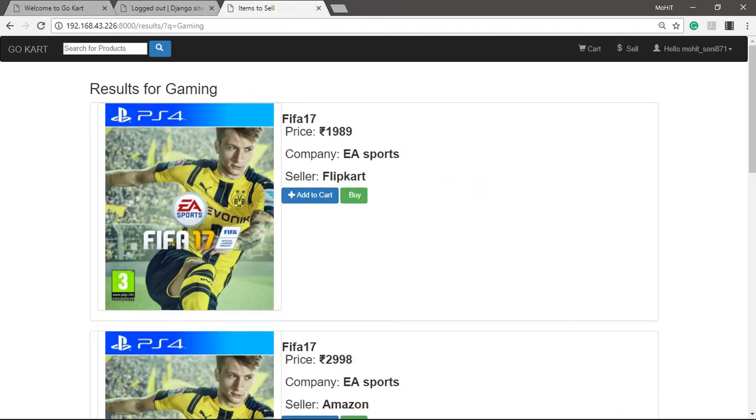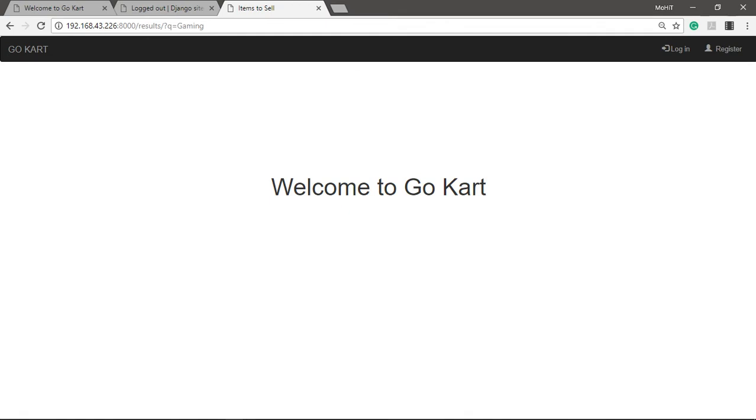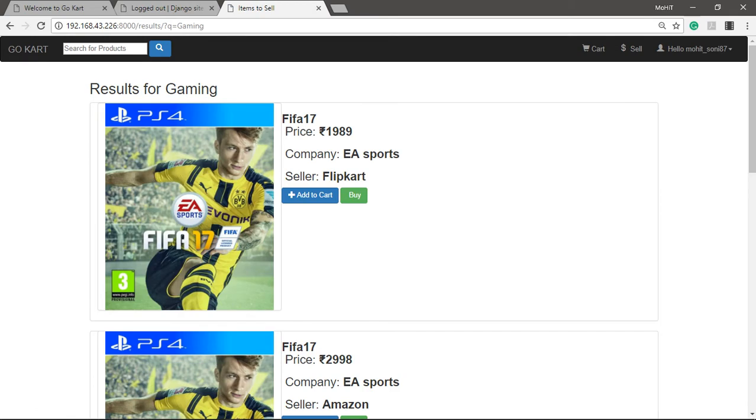Now what if I refresh this link? What will happen? When I hit the refresh button, it will redirect me to the home page. This shows that the user must be logged in to get the result of this gaming query. The user cannot get the result of gaming without logging in. So you have to log in to see the results of gaming. We'll copy the link again, log in again, and paste the same link again. So this is the thing.